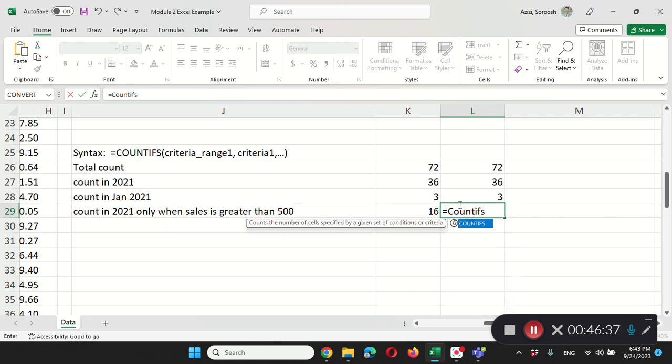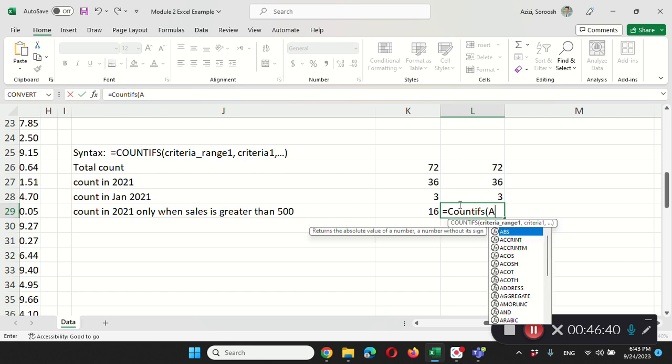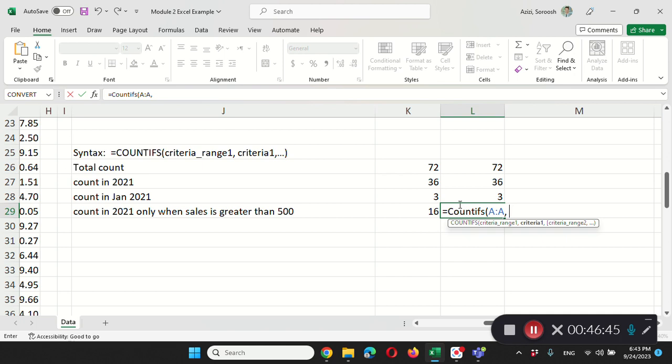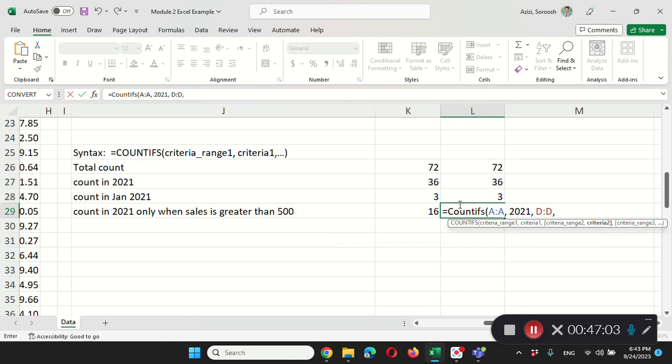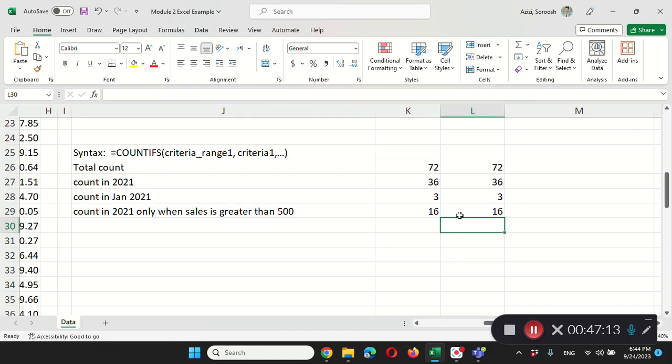Last one. So COUNTIFS, open the parentheses. Criteria 1 is on year, so A colon A, and then year would be 2021. And then criteria range 2 is on, let's say, sales. So when sales is greater than 500, it's going to be D colon D, and then in quotation marks, greater than 500. So this is this, and hit enter, 16.